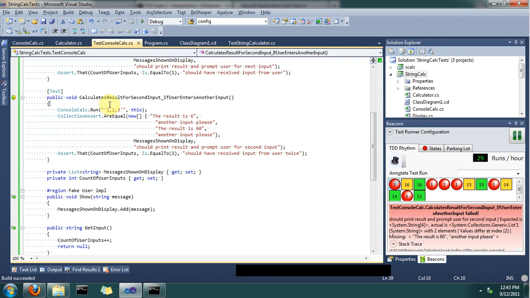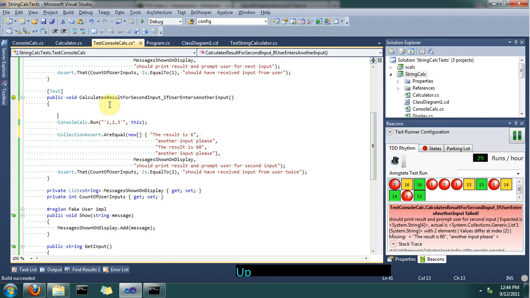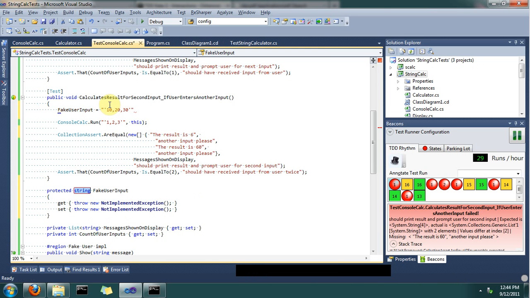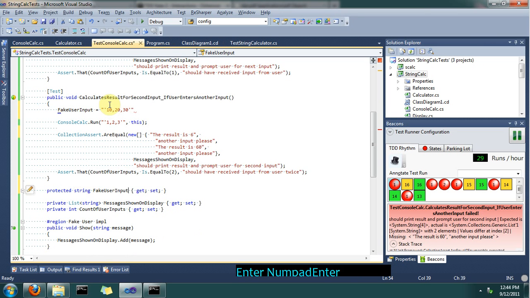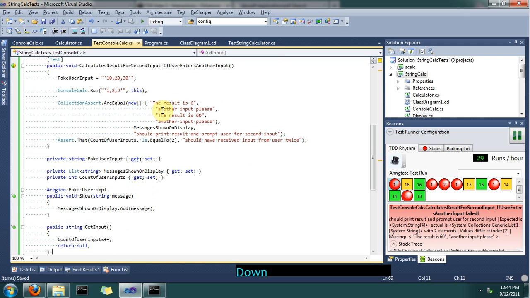So you also need to ensure that we're passing some fake user inputs. So fake user input in this case is 10, 20 and 30 inputs. And we create a property for that too. Private. Right. And whenever we call get user input, we return the fake user input. This should work, and fail the test.